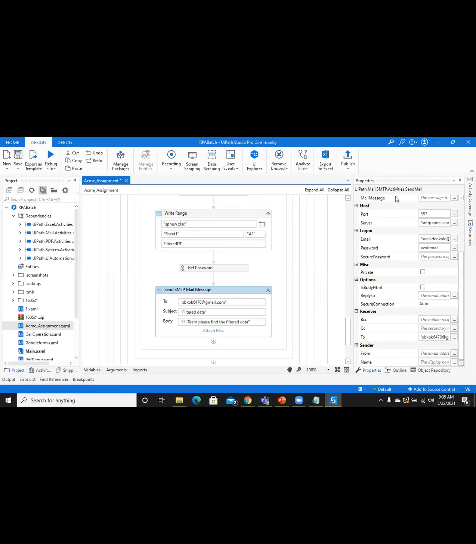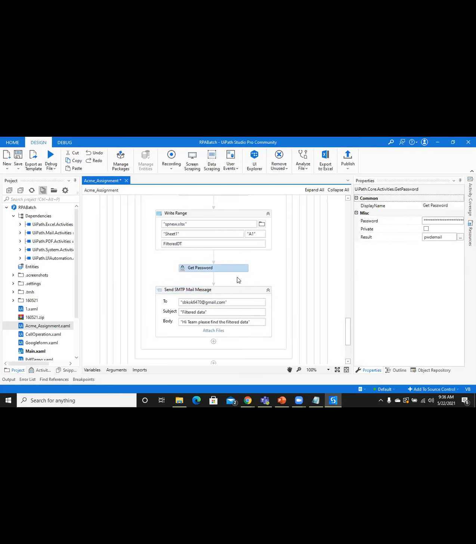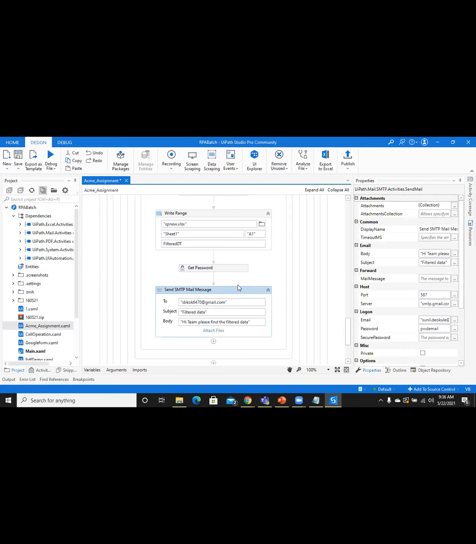Second setting is in property of your SMTP, your port should be 587. Actually, that depends on which server you are using. For Gmail, your port should be 587. Then servers, you should put smtp.gmail.com. These two things. Then your email, whatever email ID you are using, that is username. Then password, but don't put the password directly here. You just need to take one get password activity and store your password in that PWD, and then you can use that one.